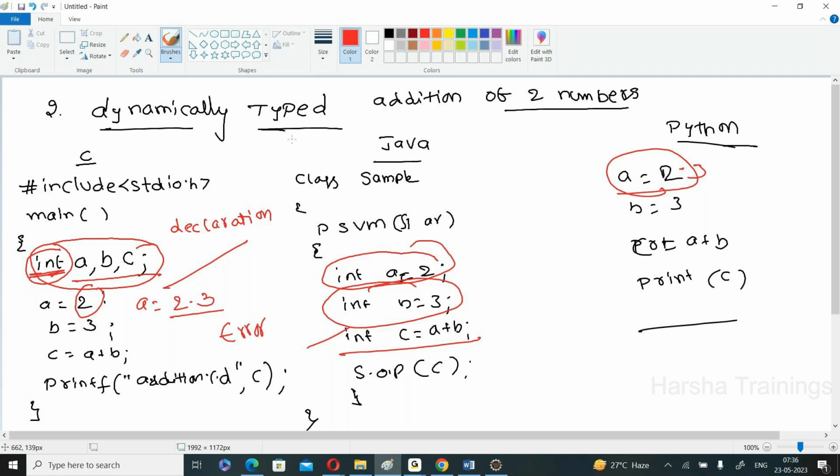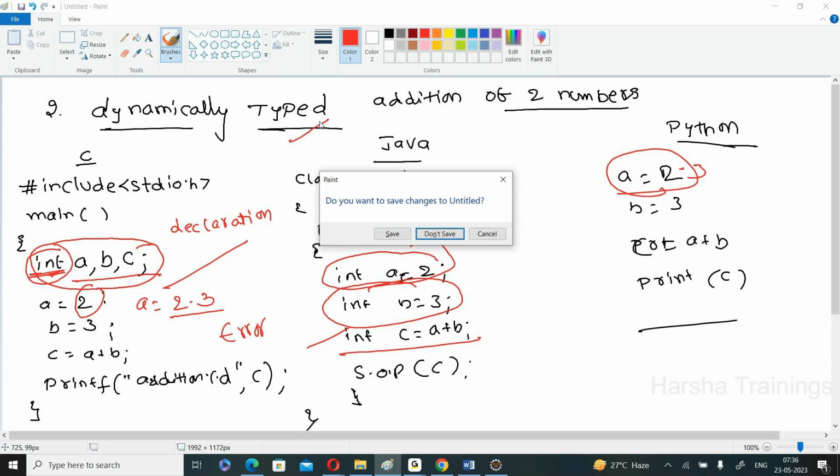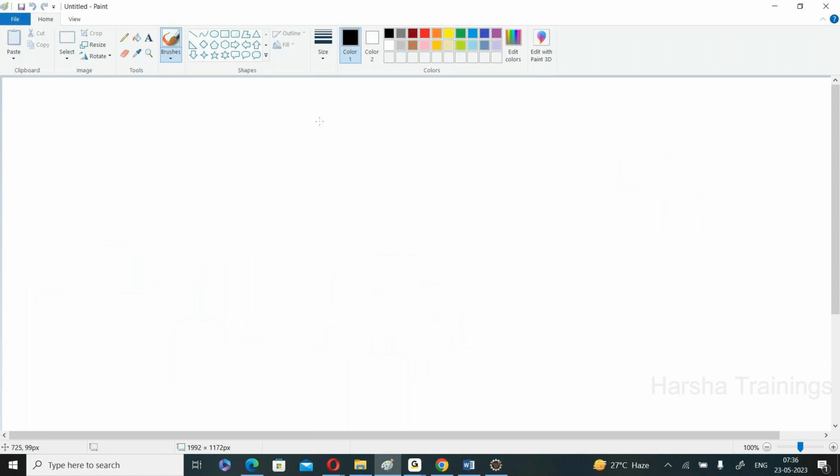Dynamically typed. Now what is the advantage? No need for declaration. If there is no need for declaration, it is very convenient. You can take any variable according to your requirement. You can take any type of value according to your requirement. That is the second. And my last point, just for understanding, I will give you three to four reasons.